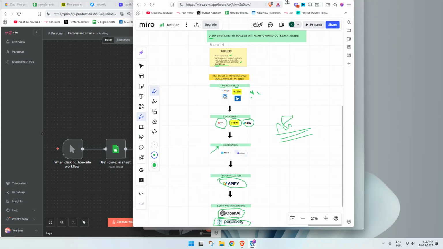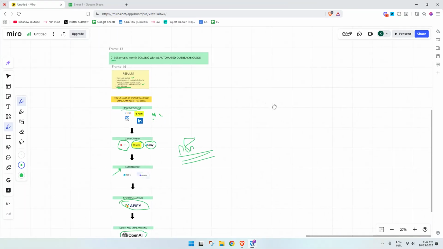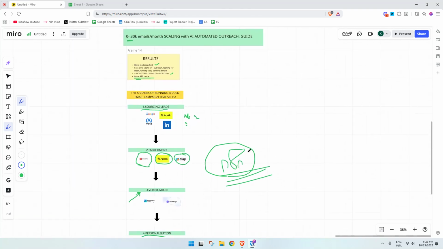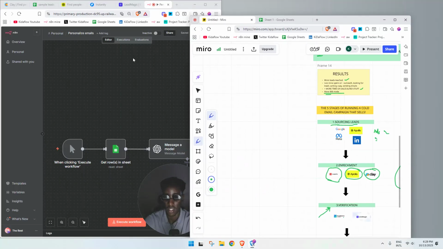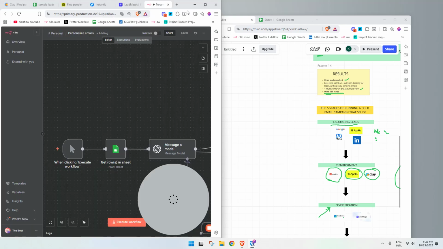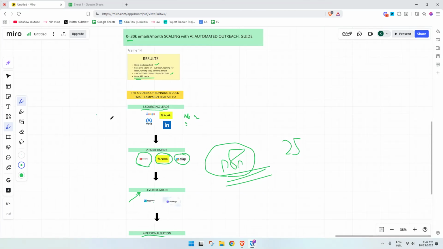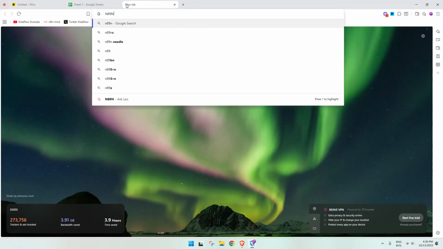Once you have N10, I think it's about $25 as of now. I don't know whether it's exactly 25, but it should be $25 as of now. Once you go to N10, you can sign up. You can even get a free trial when you sign up.